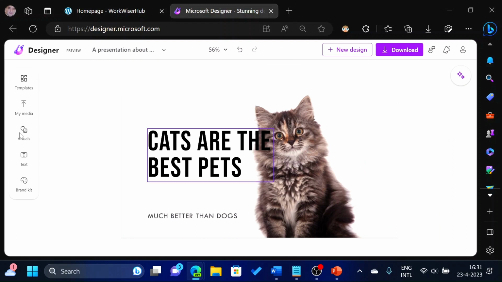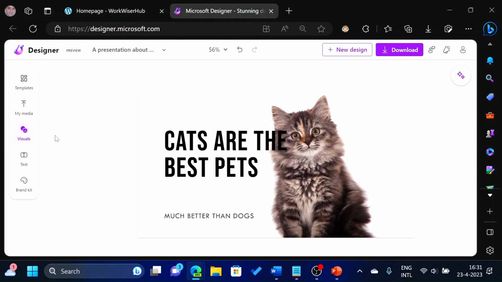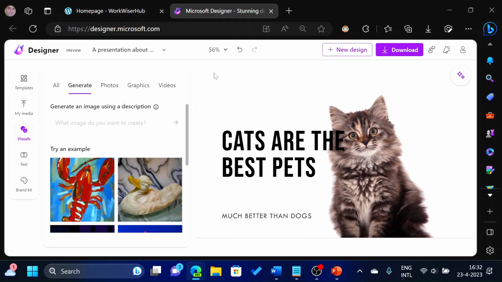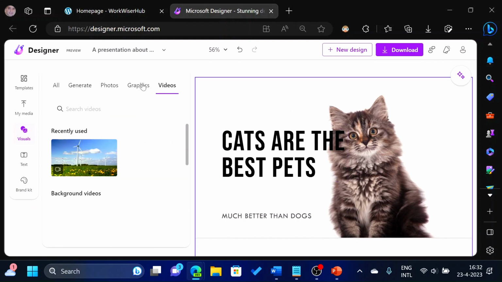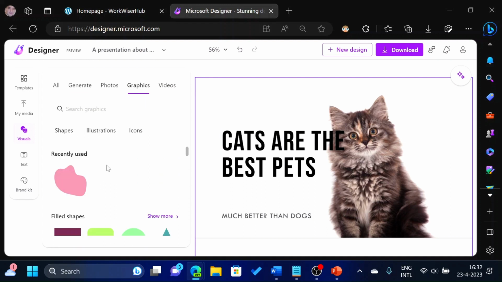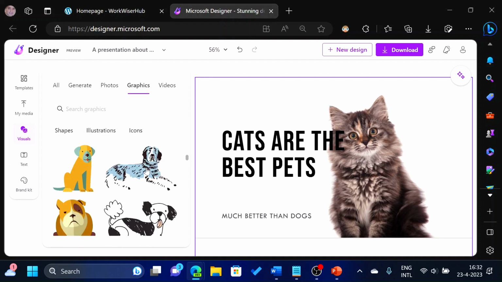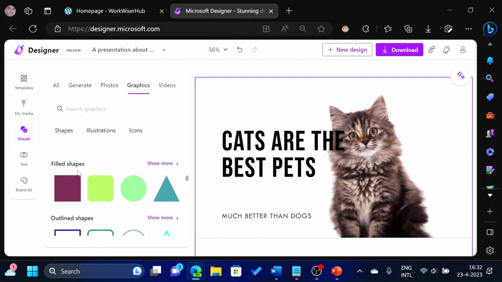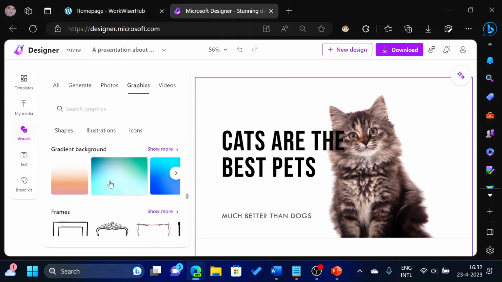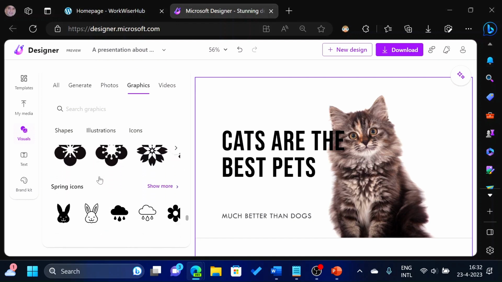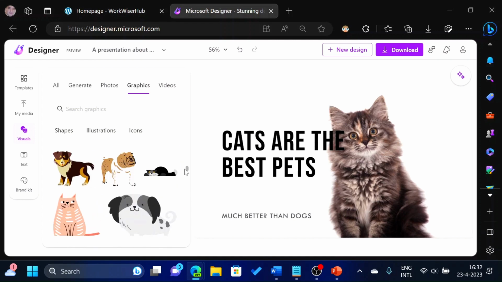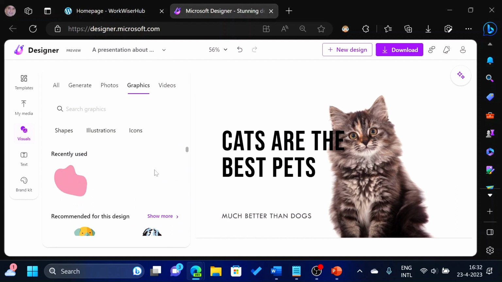Once we have done that, we're going to add some visuals. I think that would be cool. Now what you see here is that I can actually generate images and add them to this. I can add videos. I can add graphics if I want to. So there we go. We have a couple of graphics here of dogs because it understood what I wanted. We have cats here. We have shapes that we can use. Just as in PowerPoint, we have gradient backgrounds, organic shapes, you name it, it's there.